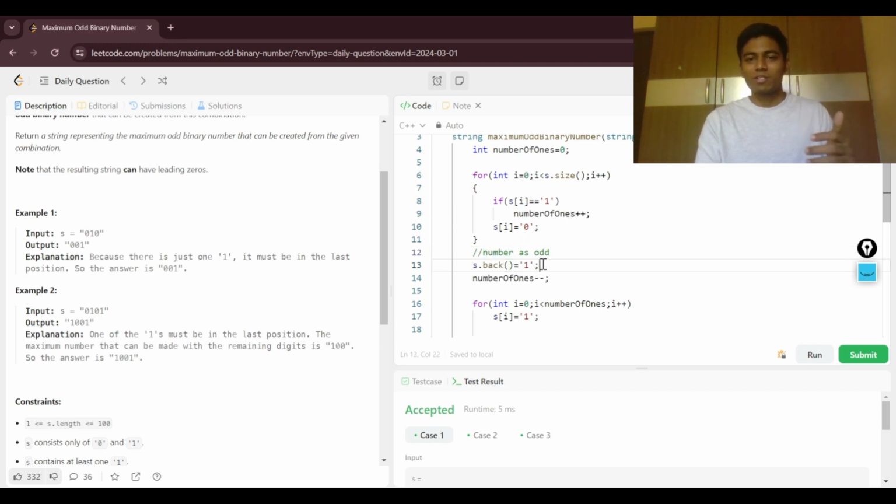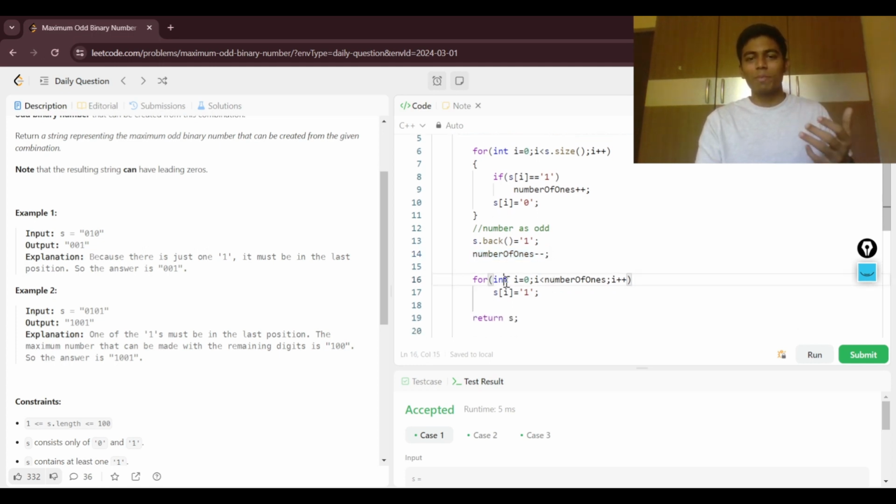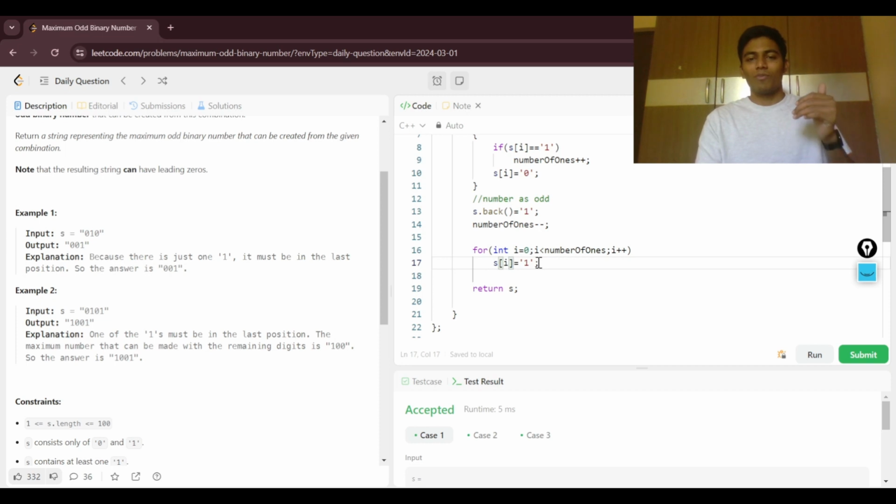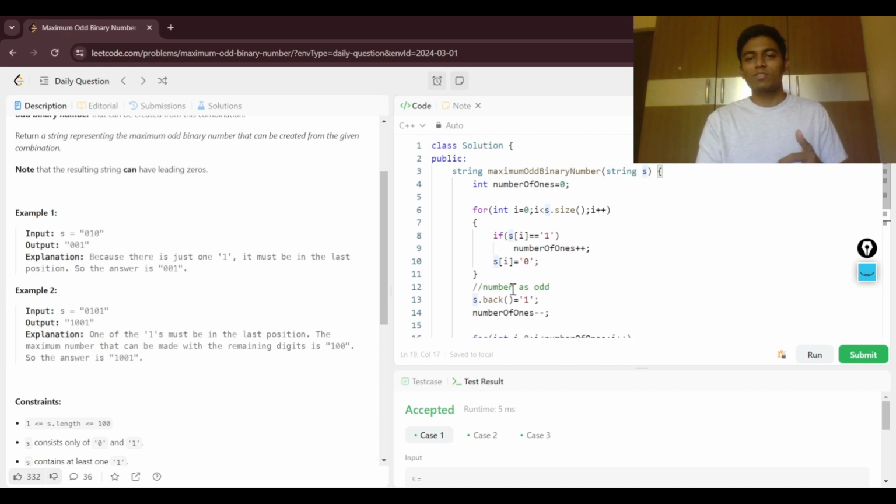string as odd. So we'll keep s dot back equal to 1 bit, and then we'll decrease the number of 1 bits present in the string, and then again we need to make sure that all the number of 1 bit starts with string, and then it should contain all the ones at the starting. So we'll go through this loop, and then we'll keep the string as 1 bits, and then at last we are going to return string. So this is going to be the answer.